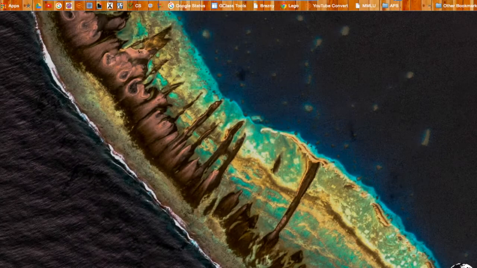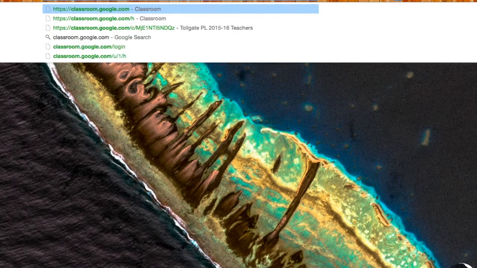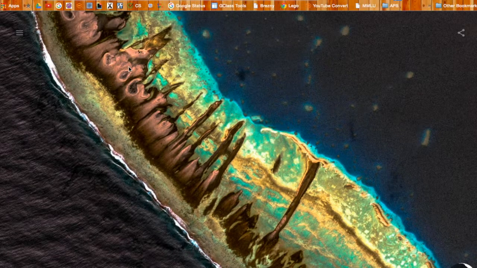You can also get to Google Classroom by typing classroom.google.com in your Omnibar and hitting the enter button on your keyboard. That will take you there as well.